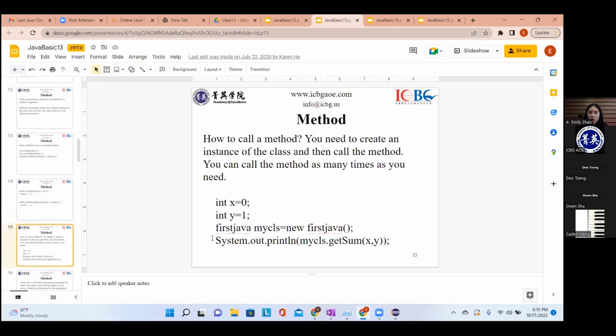So this is how to call a method. If it's a non-static method, you have to create an instance of that class and then call the method. So for example, this one, the class is called First Java. They had to make an object of that class first to call the method. However, if the method is static, you do not need to make an object of the class to call the method.